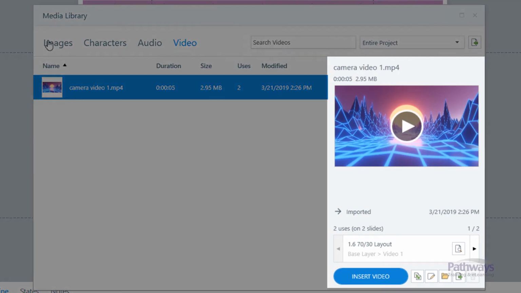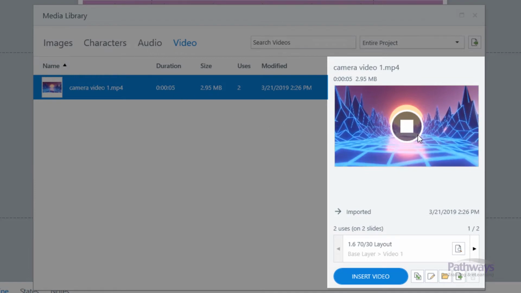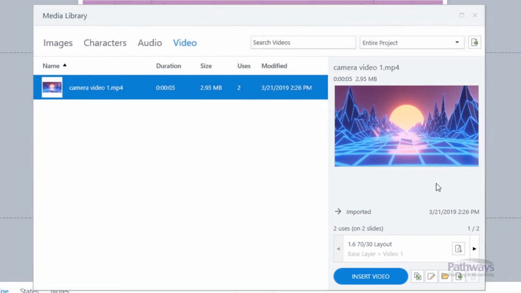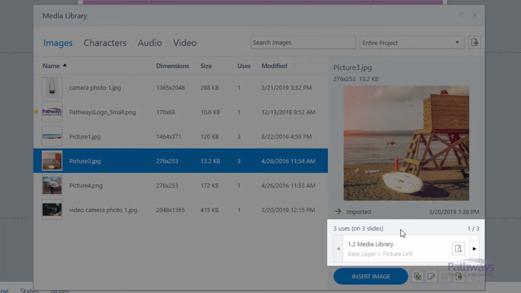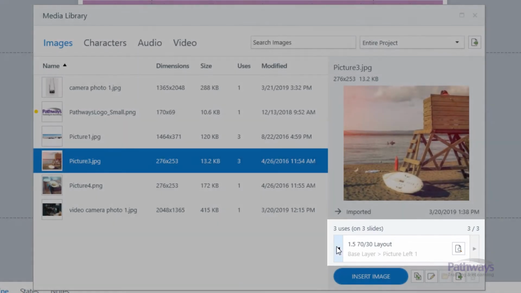In this area, you can access the most important functionality of the media library. Of course, you can see a preview of the media assets. You can specifically see where it was used, the slide number and title, if it was on a layer, the name of the asset, and if you want to see where else was the asset used, just click on the arrows to navigate to see all other uses.